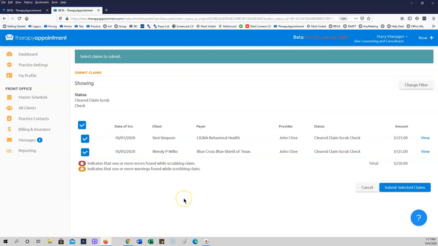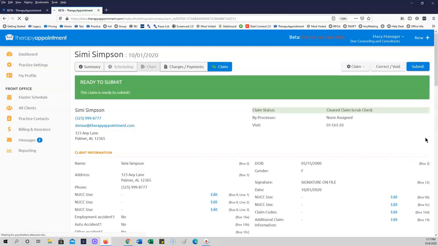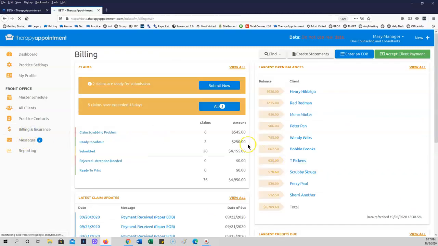These are only going to show me the claims and what they are. It's not going to send them until I click submit selected claim. So I could unselect something before I send something out. I could view the claim before I send it out. And you're able to take a look and make edits to that claim if that's something that you need to do. Okay. Now we do have a whole training on billing and insurance, and I do not intend to review all of that here. I'm just giving you some information about these different sections.